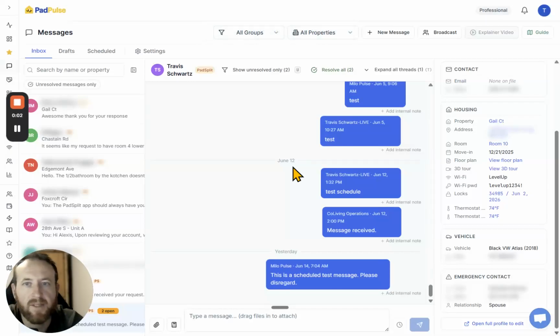Right, so here is the message tab. If you're an operator, you're going to spend a lot of time here. We've all experienced, if you're a PadSplit user, the inability to mark a message as unread or really do anything that you might like to do with messages. So for PadPulse, we solved all of your problems around messaging.